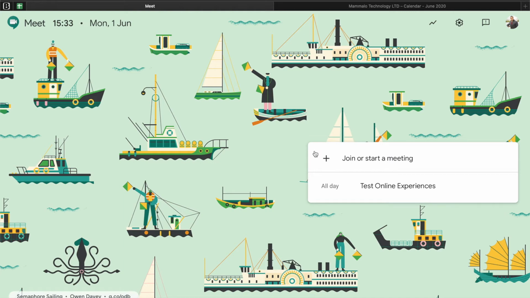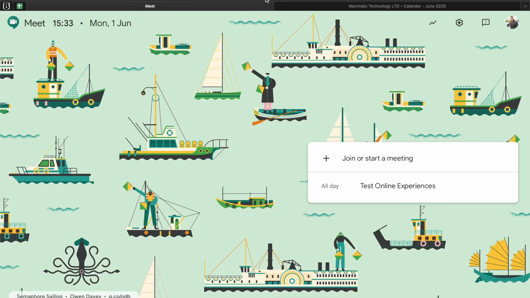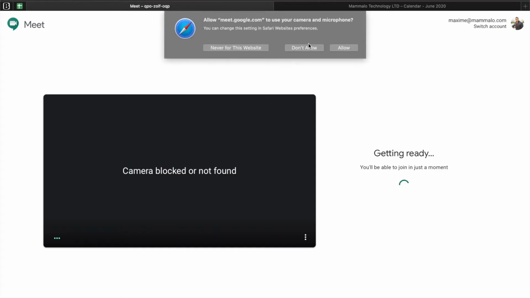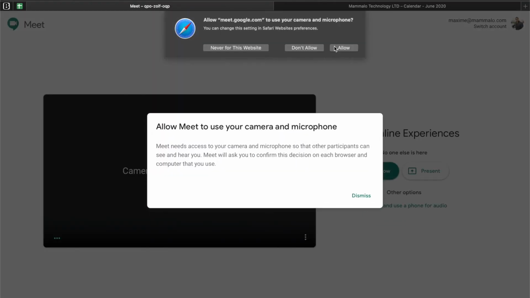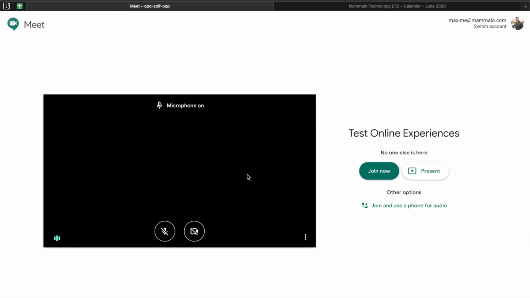Now, if you actually want to join the meeting when the day comes, you don't need to go back to your calendar, click on the actual event and select the link. You can simply go to meet.google.com and click on the actual event that you have here. In this case, we only have one, so I'll click on that one and it will join the meeting. You'll need to allow it to use your microphone and your camera. If not, obviously it will not work. So I clicked allow, that pop-up should go away.